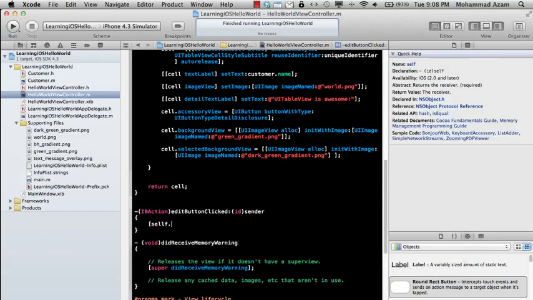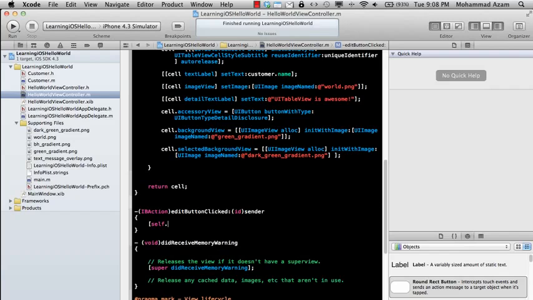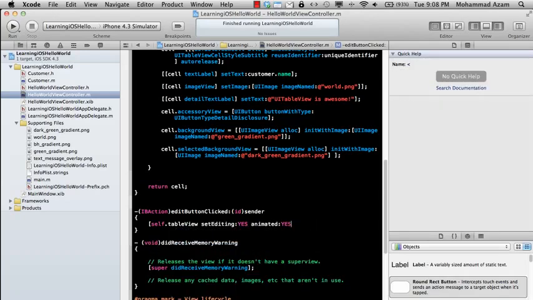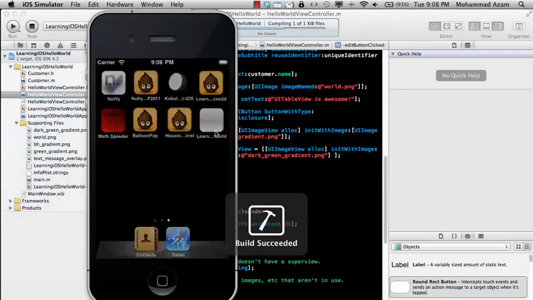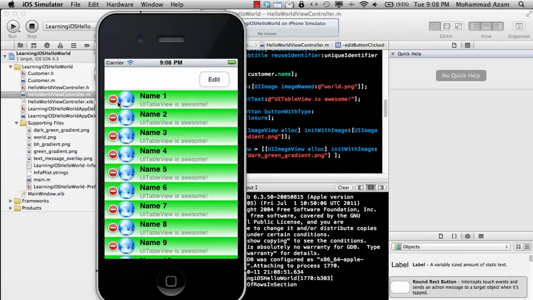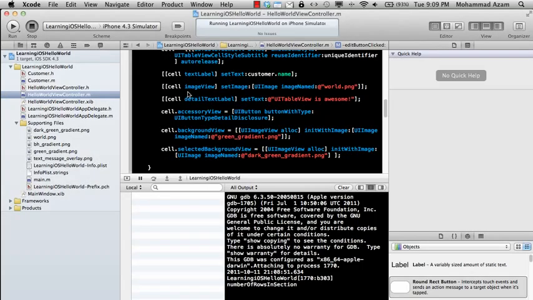So self, this is a table view, set editing, I'm just going to say yes, animated yes. Okay, so let's run this. Let's see what happens. So if I say edit, you can actually see now there's a negative sign over here. If I click the minus sign to delete the rows, if I say delete, it shows me the delete button, and if I click the delete button, basically nothing happens because we haven't implemented this.